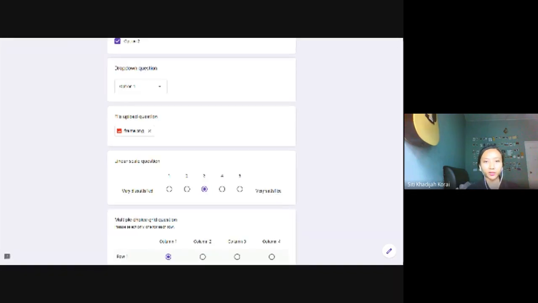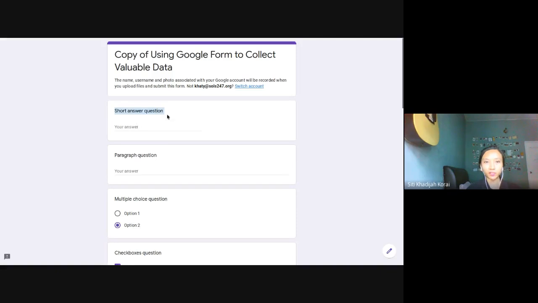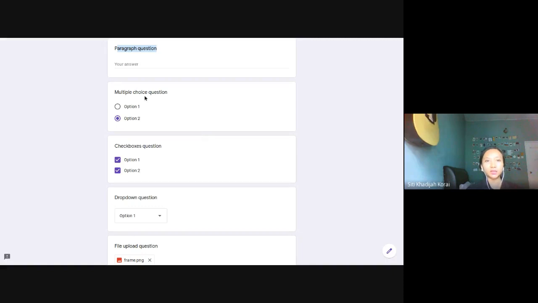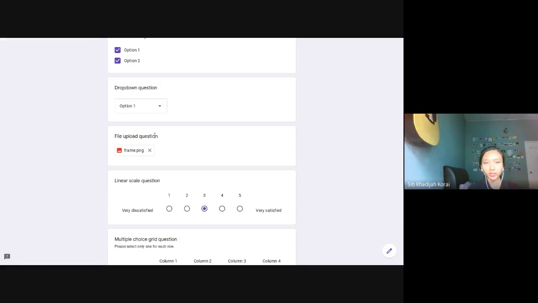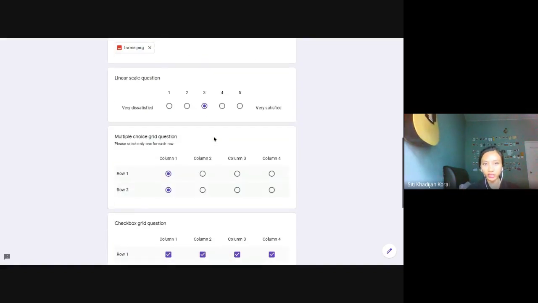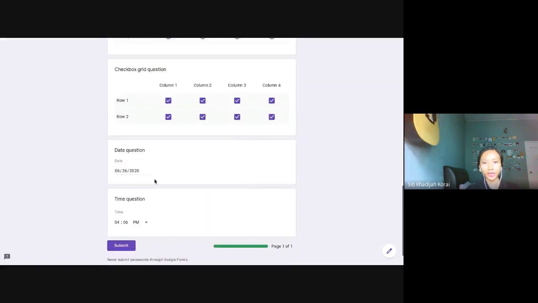So that is for type of question. Again, it depends on what kind of answer you need from the user. If you want them to type, you have short answer question and paragraph question. If you want them to choose, they have multiple choice, checkbox and also drop down. If you want them to upload, you use file upload. If you want them to grade on a scale, you can use scale type of question. You have 3: linear scale question, multiple choice grid question, checkbox grid question. Okay, there are 3 types, and you also have date and time.